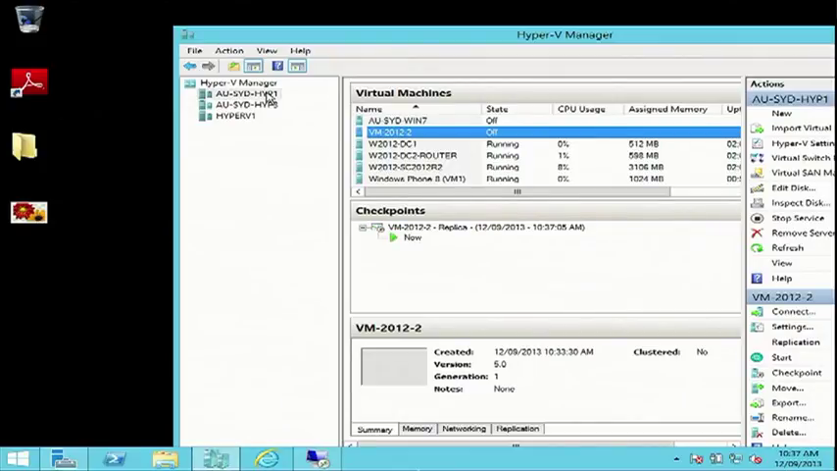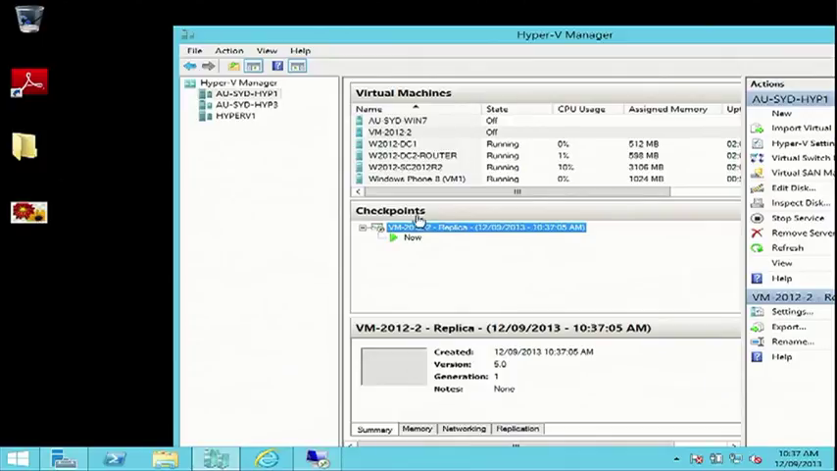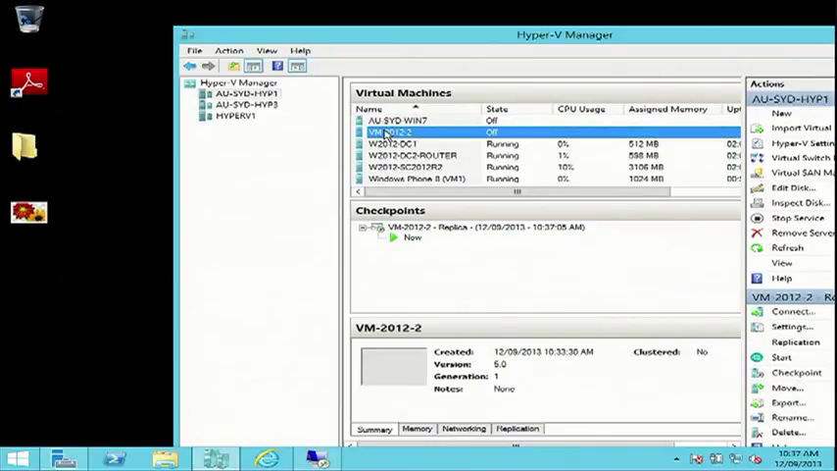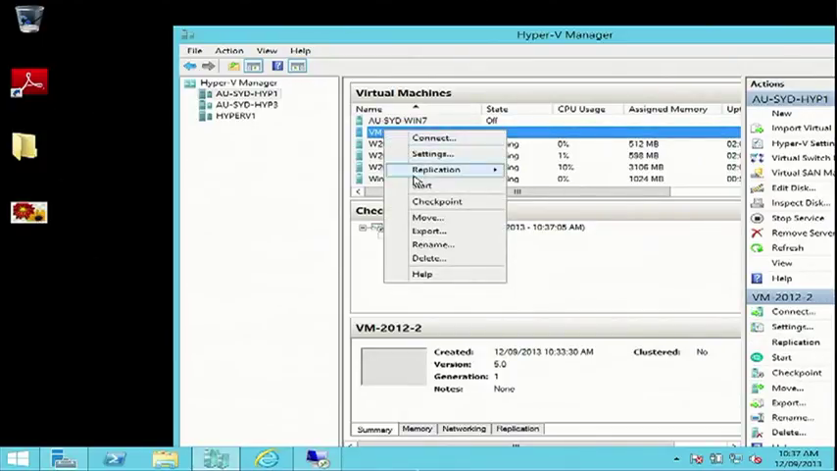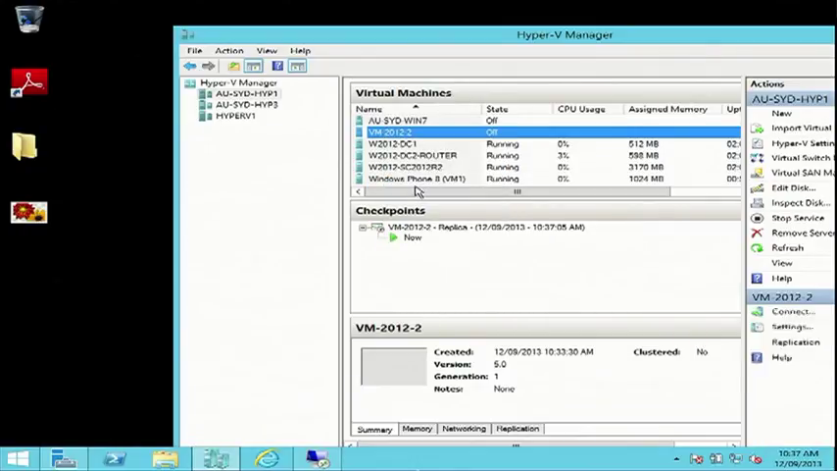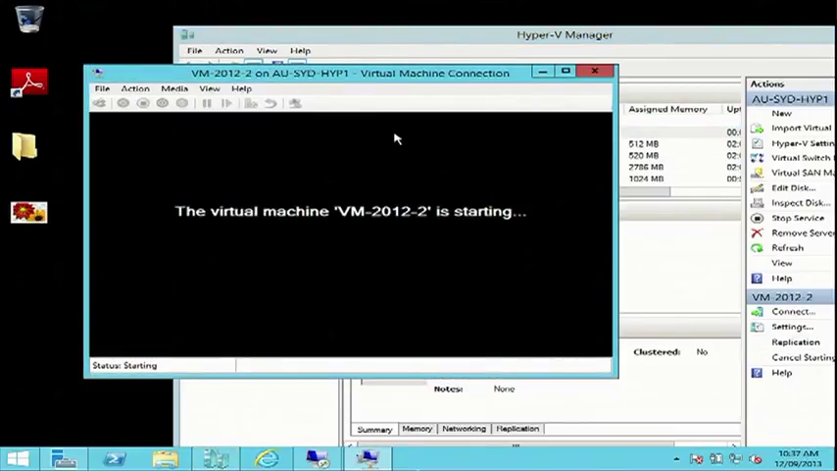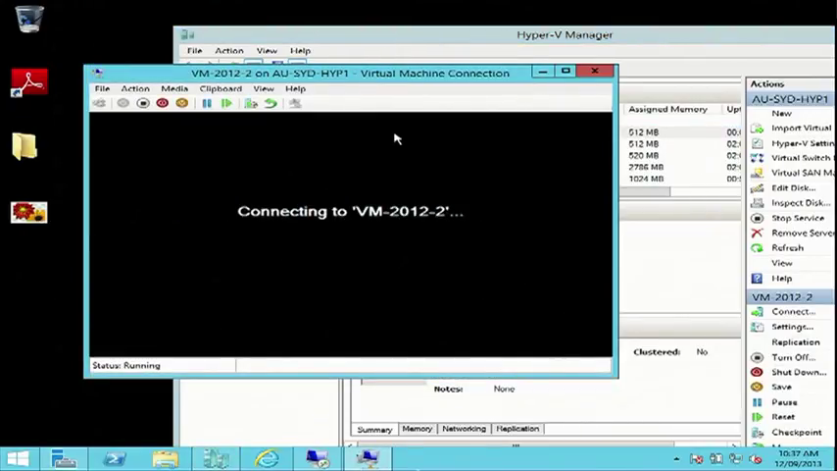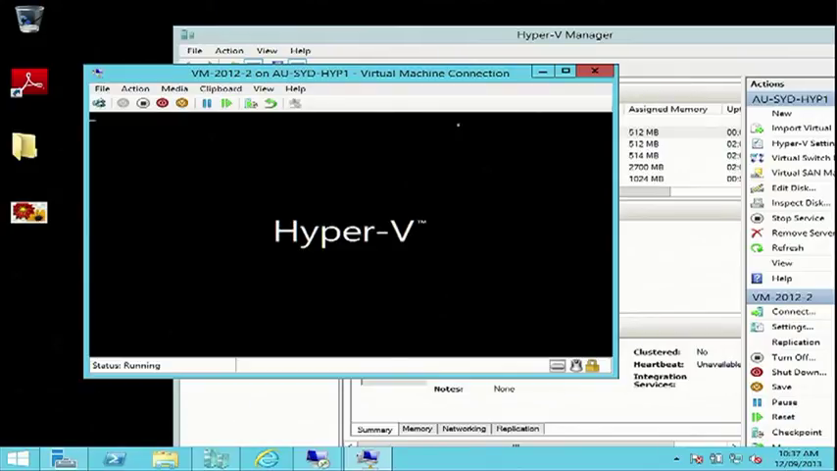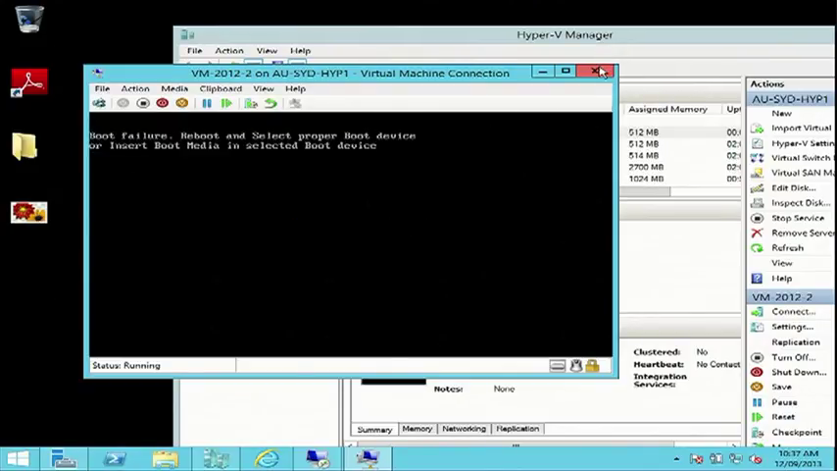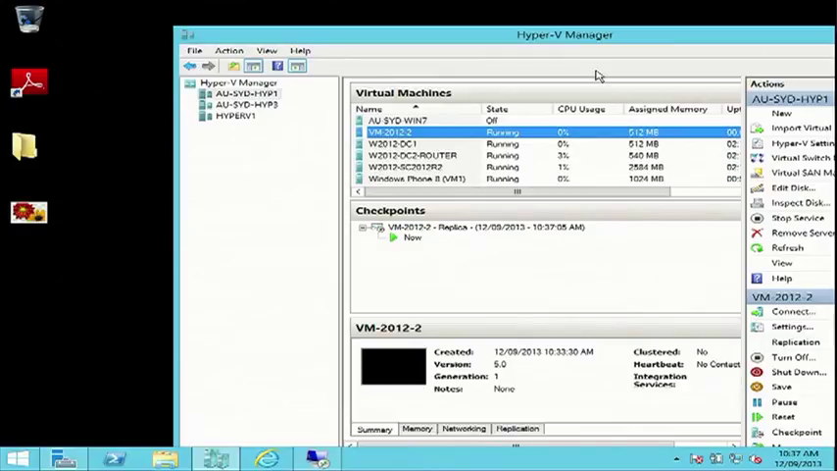You should be running. Because there is no OS on this machine. That's why it's not running. Yeah, there is nothing running, that's why. So when I do the planned failover, this machine will start. If you have something running, this machine has nothing, it's empty.